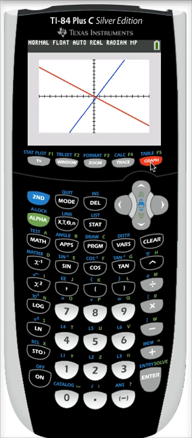So just some basics with our graphing calculator, but there you go. There's a couple lines using the graphing calculator.